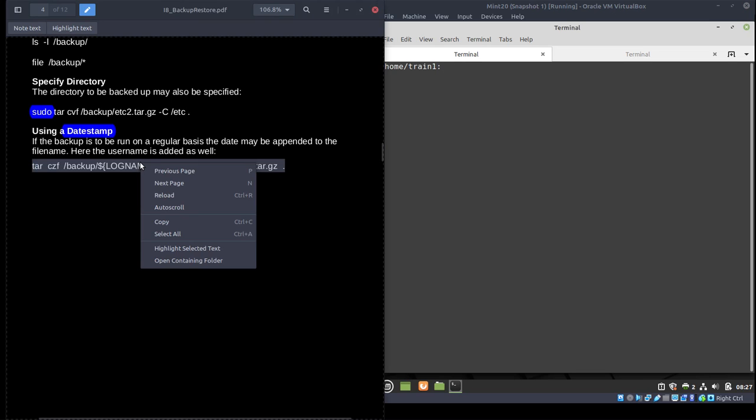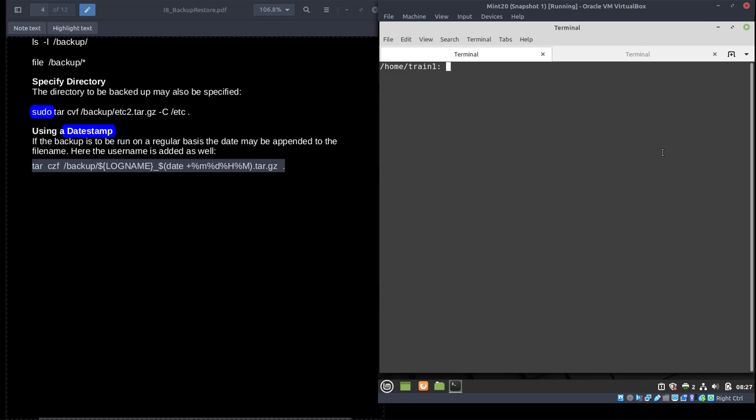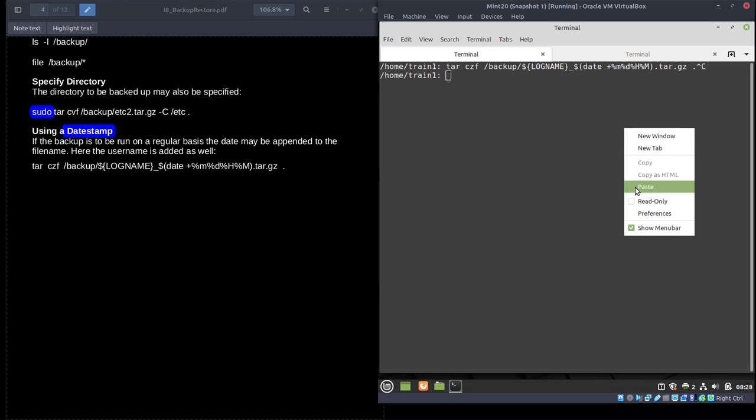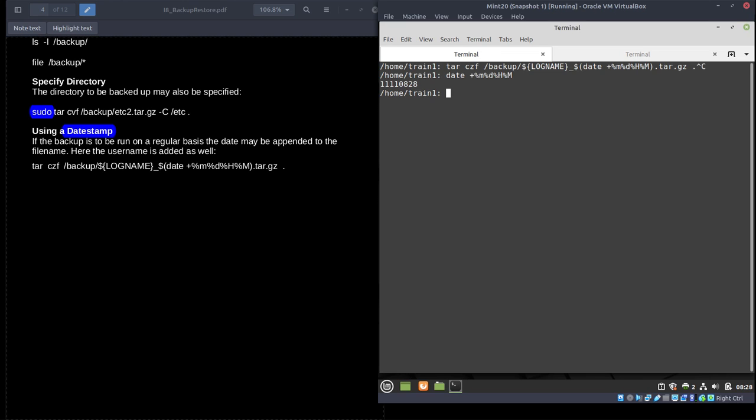with different date stamps. So what this one does, the backup will include my log name. So I'm currently logged in as train 1, and also a date stamp. That date stamp there, if I copy it, cancel that and paste it, returns month, day, hours, and minutes. And what that means is you can run the same command every minute and get a different dump.